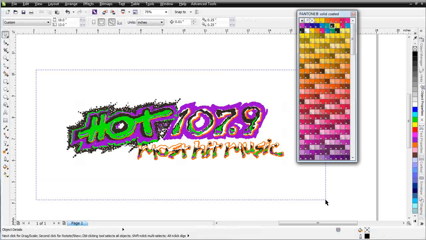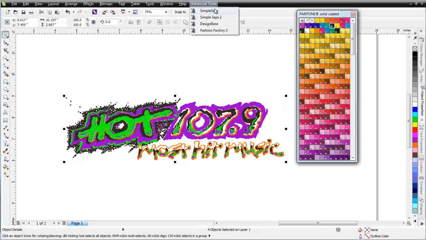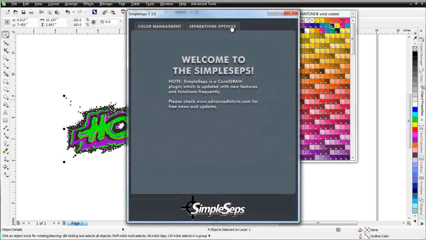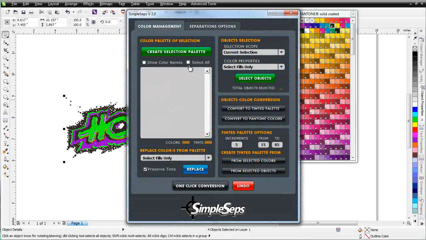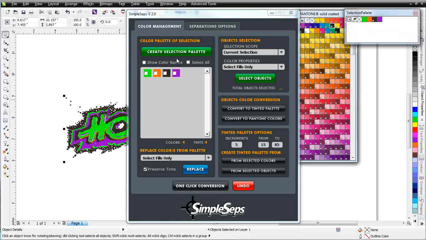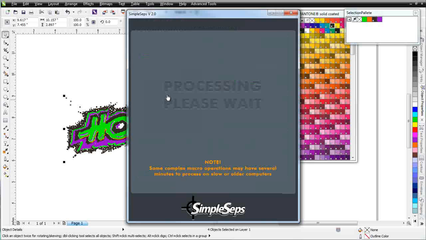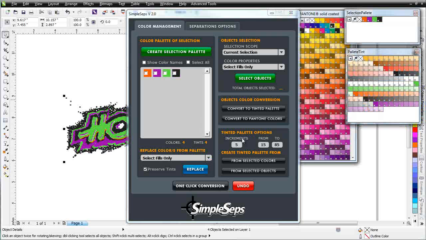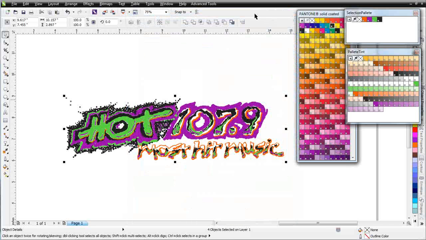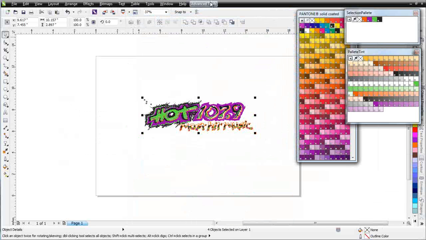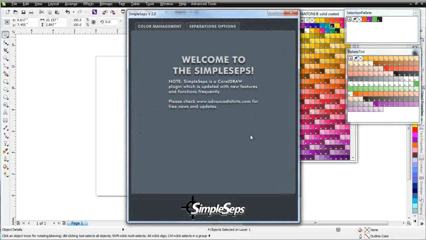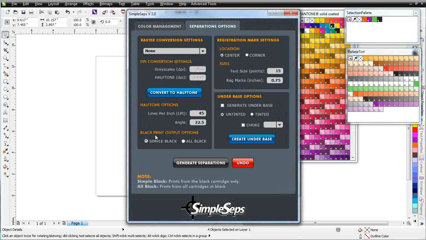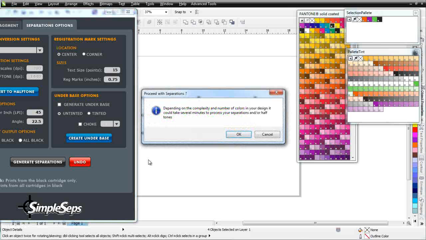Actually, I think I'll just run this through Simple Seps, Advanced Tools, and I'll go to Simple Seps, and I'll go to Separation Options. Now I want to go to Color Management. I'm going to create a palette. I'm just going to go with the colors in the design, and I'll click on one-click conversion. Okay, and now I've got everything set up as Pantone spot colors. And if I want to separate this, I can go to my Advanced Tools, Simple Seps, and I can come into my separations. I'm not going to convert to halftones because everything's going to be solid black, and just simply click on Generate Separations.